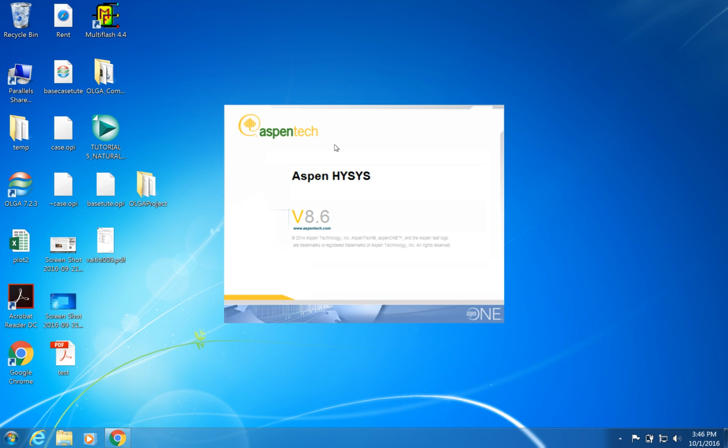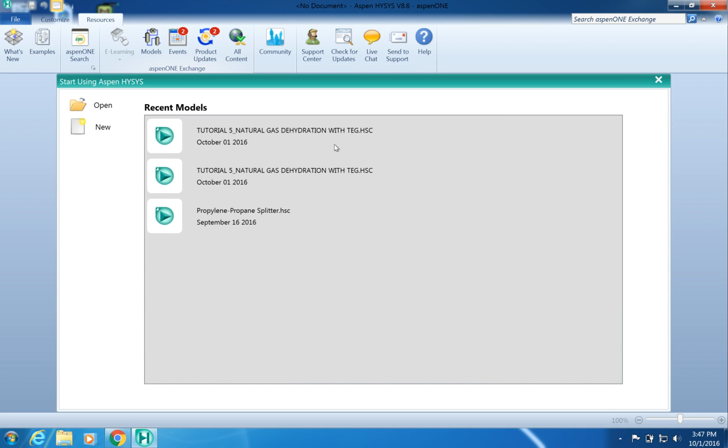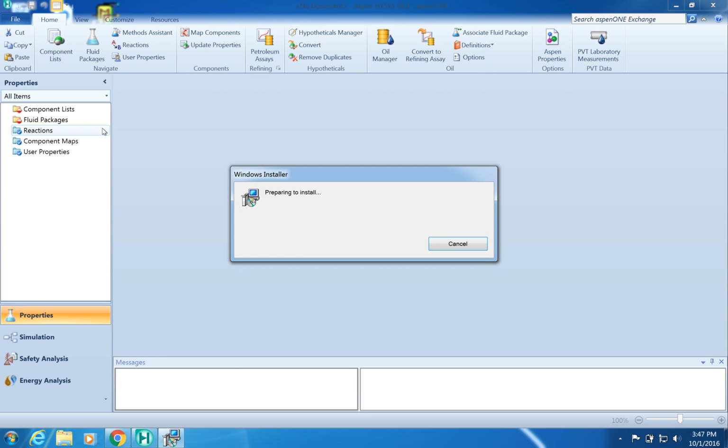Glycol dehydration is a liquid desiccant system that removes water from natural gas. Typical glycols that are used in industrial applications include triethylene glycol, diethylene glycol, monoethylene glycol, and tetraethylene glycol. In this tutorial, we are going to use triethylene glycol to perform our glycol dehydration. So after we've entered, let's go on to new.